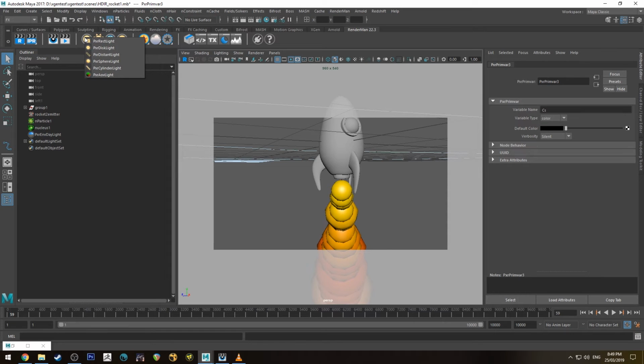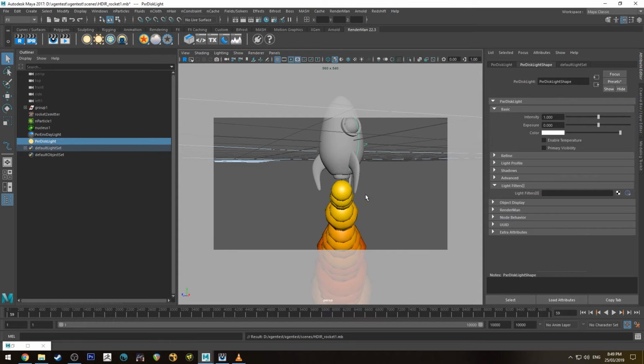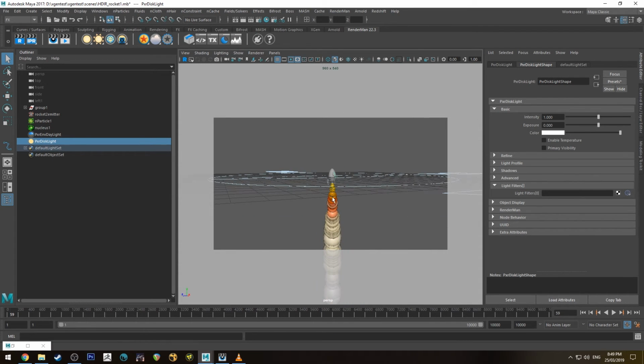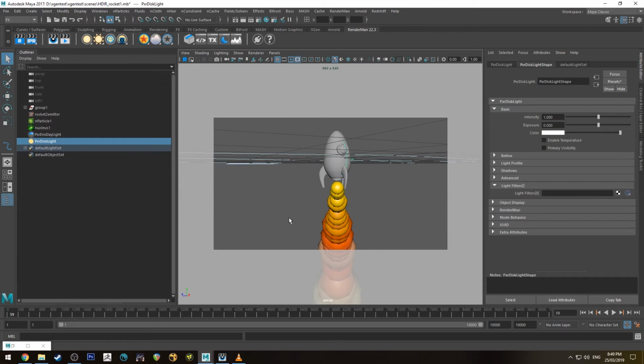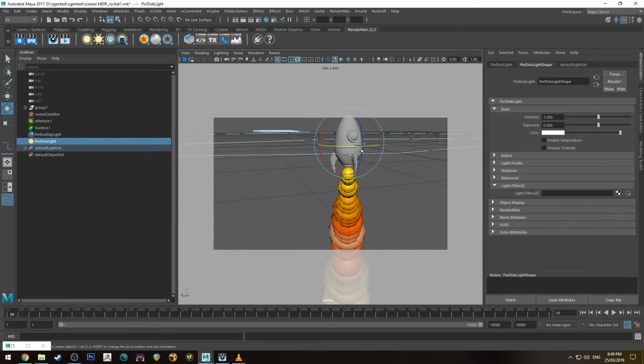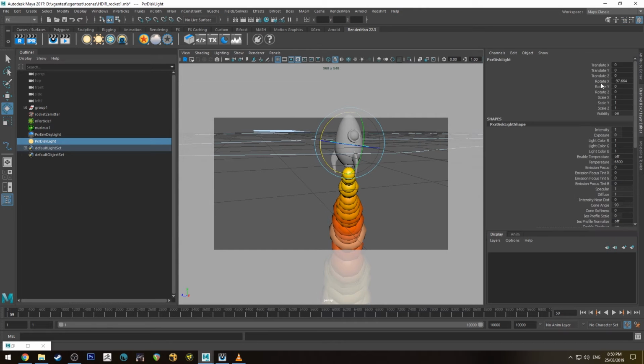So we will now save it, and we will create a Pixar disk light. The disk light is going to be the illumination on top of our incandescence for the smoke, and this is just a good way of emulating the engine. So I'm just going to rotate that -90 so it's pointing down.